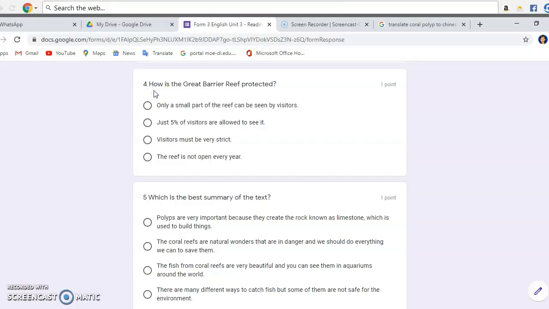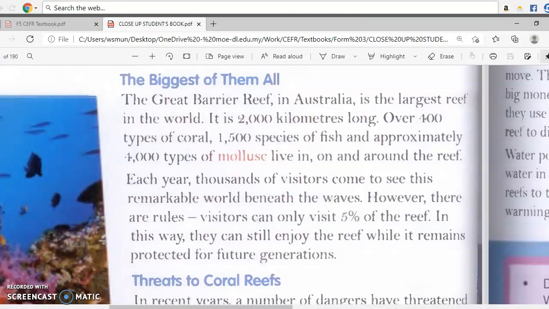Question number 4. How is the Great Barrier Reef protected? Okay, now let's go to the text again and see which sentence tells you the answer. Okay, so this paragraph is about the Great Barrier Reef, and it mentioned here there are rules. Visitors can only visit 5% of the reef.